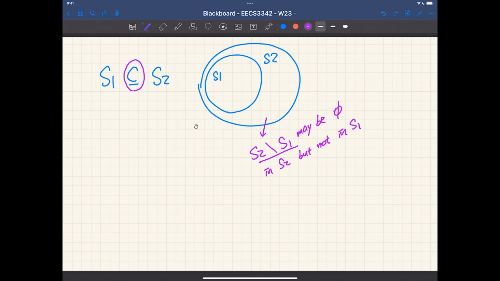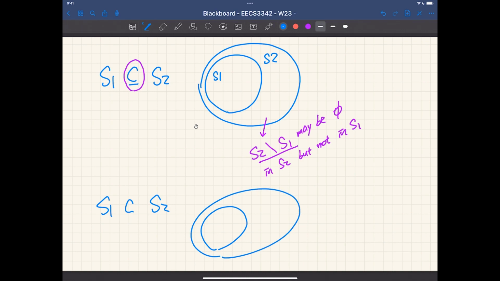Okay, there's another relation here. If I say S1 is a proper subset, right? In that case, you can definitely visualize this. Again, S1 proper subset of S2. And here, S2 set difference S1 must be non-empty. There's got to be one element over here that belongs to S2 but is not in S1. That's why it's a proper subset, right? So guys, take a look at the definition on the slides, right? That's rather easy.